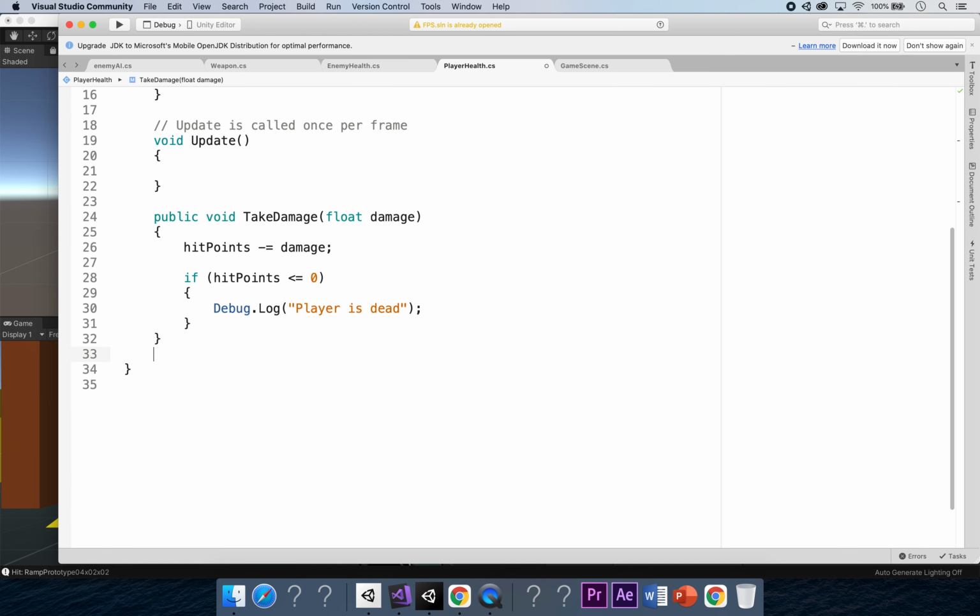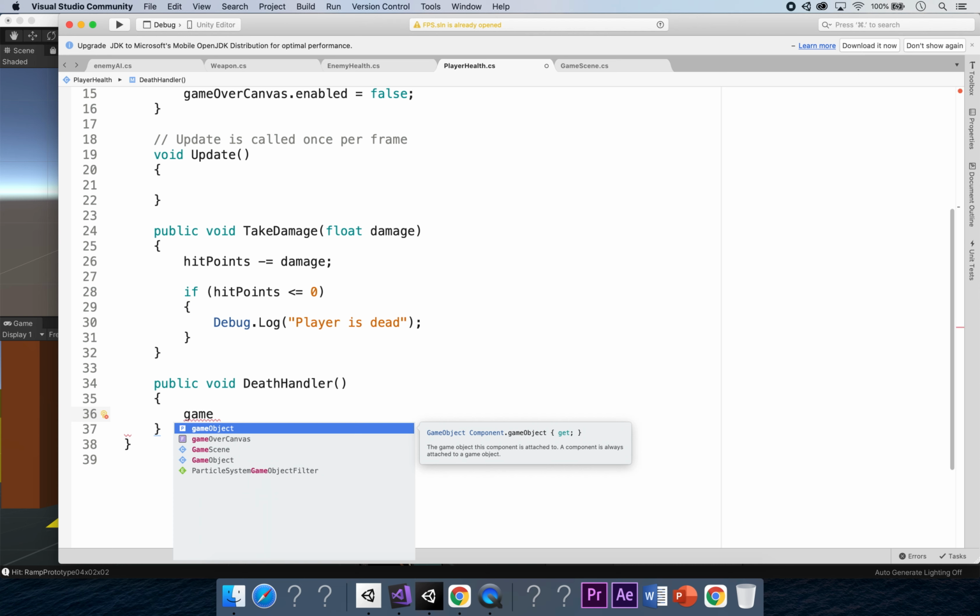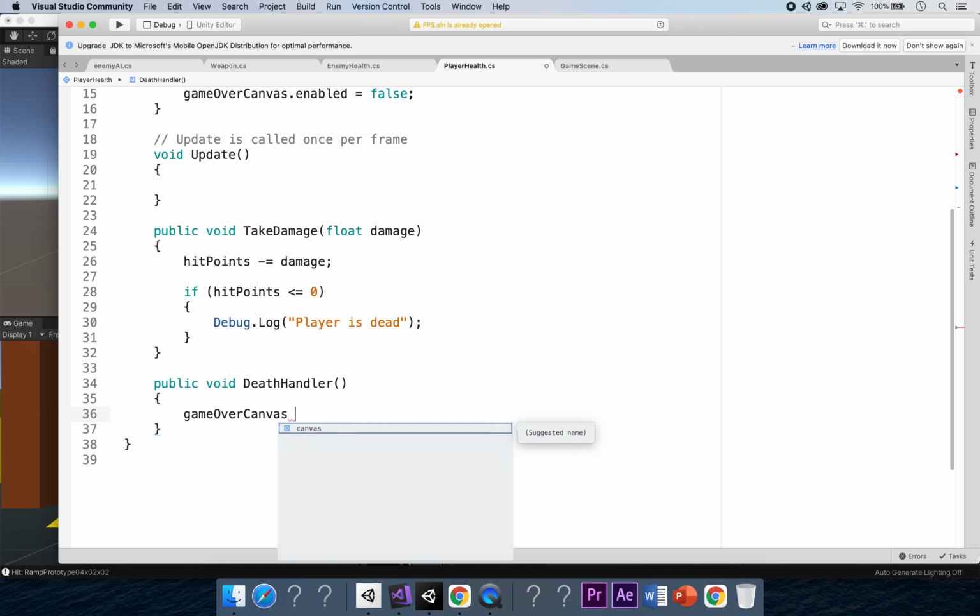So after that, what we need to do is create a brand new method. And we're going to call this public void death handler, because it's going to handle the death of our player, and then the scene will pop up. Cool. So what we need to do is, firstly, as soon as we get into the death handler, so as soon as you've died, our game over canvas dot enabled will equal true.